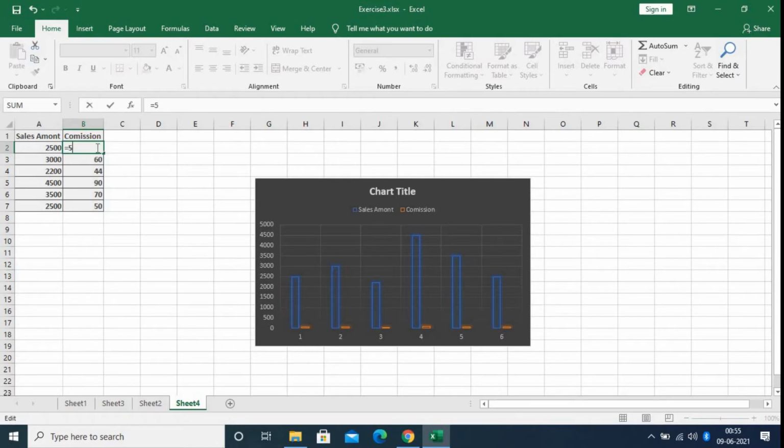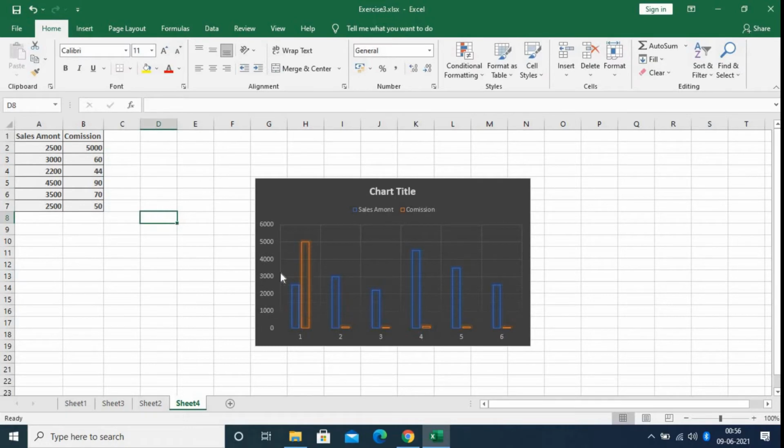Now if you increase the value of the commission, I just type here 500. Now you can see the size of this bar just increased. If you type here 5000 then you can see this bar size will be more than this. Just click here. Now you can see the amount of commission is more than the sale amount. So student, this is the bar chart.